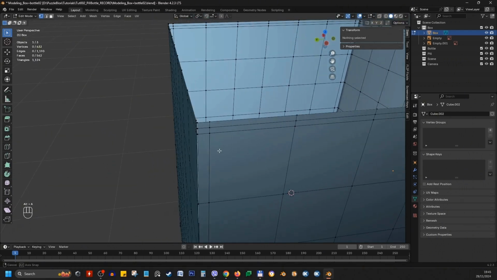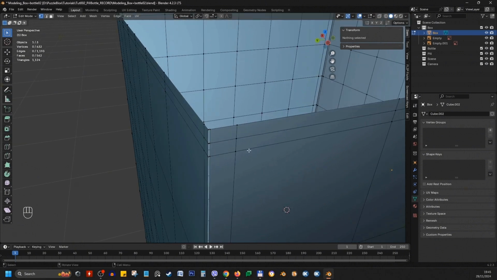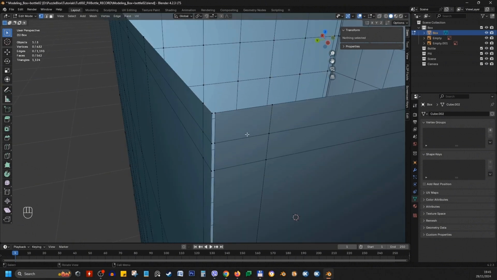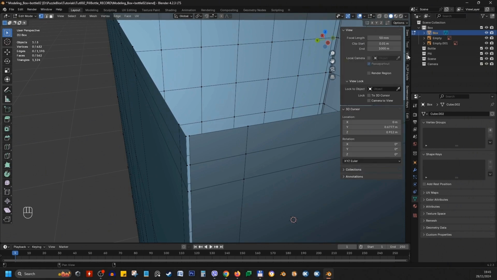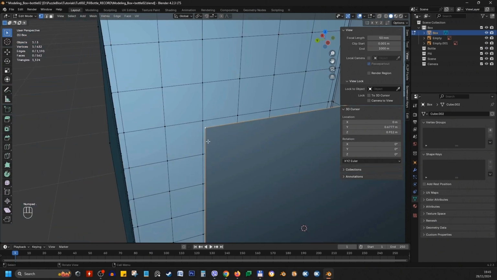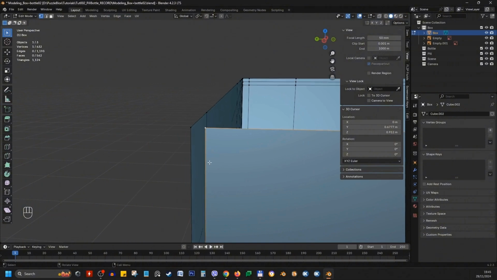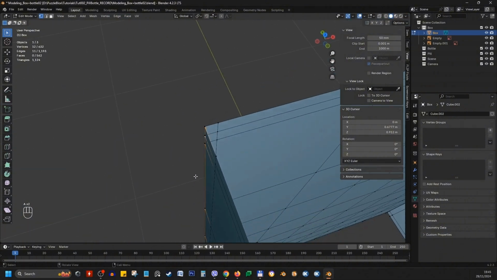Now you see if I try to zoom into this point here, I get some clipping. I get too close to these vertices and they disappear. To fix this, go into View over here and add in a 0 so that this clip start is set to 0.001. Select this edge and tap the dot on your numpad. Now I'm zoomed in really close without any clipping.